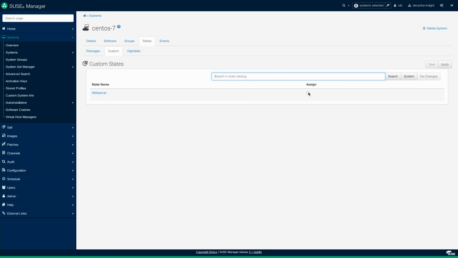First of all, what I can do is either assign a state to a system so that it's always going to be present, or I can just manually apply it to a system. So I could apply, then save, or just save. Save would just apply that state the one time. So then I go to apply, and then save. That's now going to go off and install HTTPD on the CentOS system. Obviously, that's a very simple state.